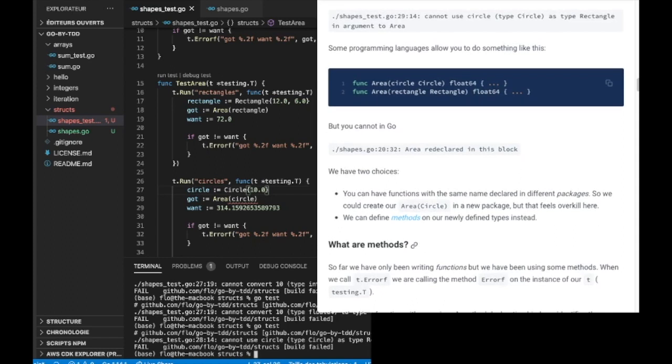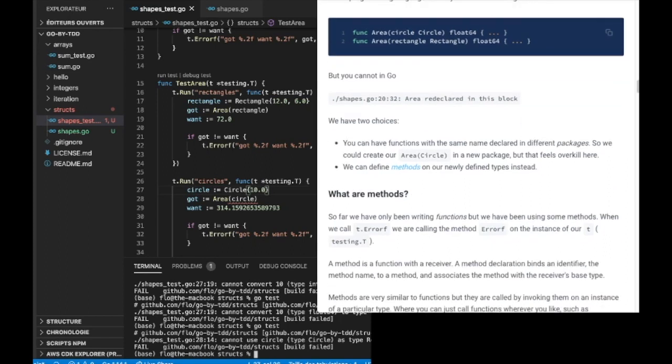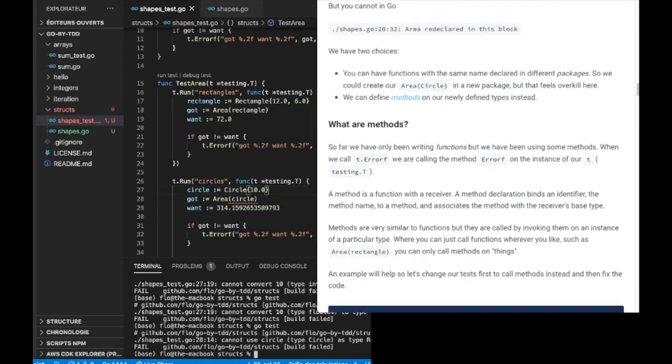So we have two choices. You can have functions with the same name declared in different packages. Oh crap, that's not good. So we could create our area circle in a new package. That feels overkill here. Yeah, totally. We can define methods. Oh, here we are. The method things, on our newly defined types instead. Okay, so we are not going to talk about interface, but methods. This is another way to do it.